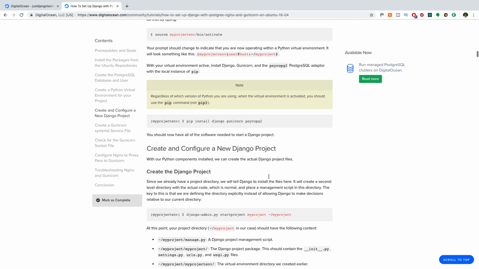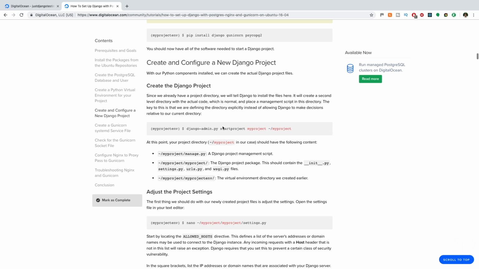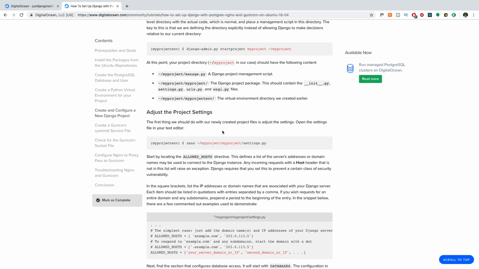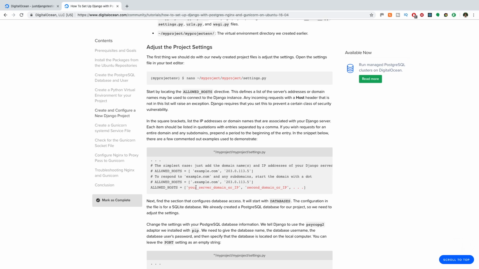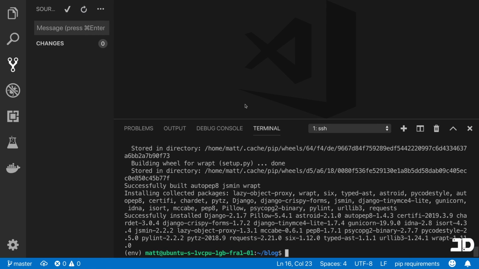And so if we look at the steps now, it's creating and configuring a new Django project, and we've seen this before. It says start a project, and then we adjust the project settings, and here we put the server IP address, or we put the domain name. Now we don't have a domain, so we're going to put the IP address, which we can just go back here and we'll copy that.